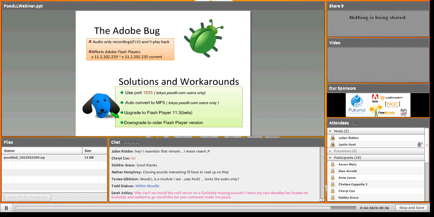Why can't we install a Red5 server on a GoDaddy hosting account? I have my own Moodle, but hosted on GoDaddy and wanted to install this, but your comment made me pause. Thanks, Sarah. No, you don't need to install Red5. You just do the standard Moodle install, and it will work fine.